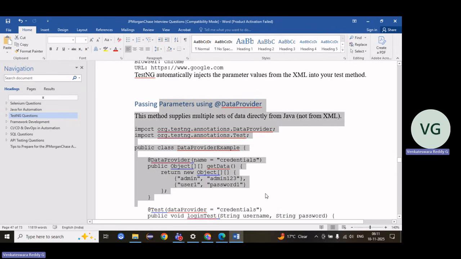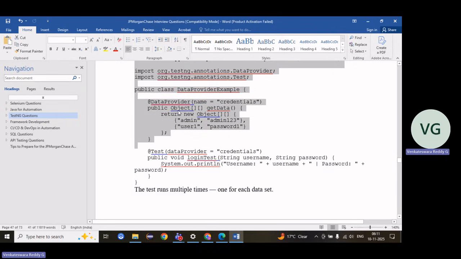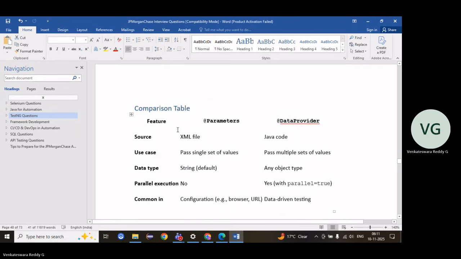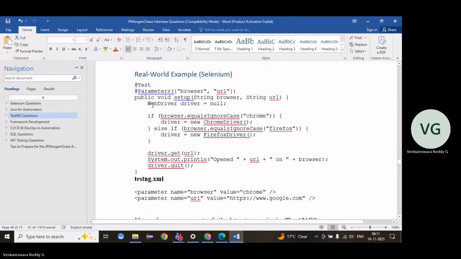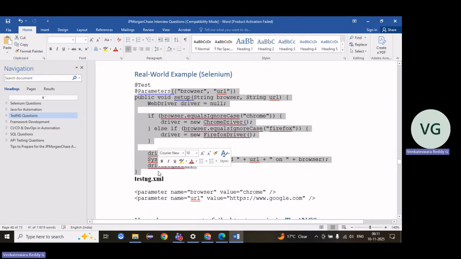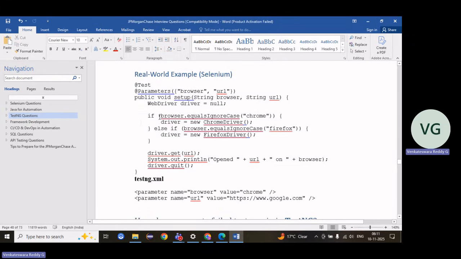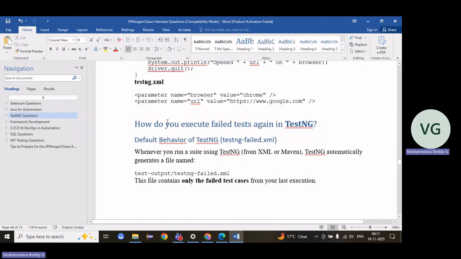Using data provider, just now we have seen how to pass it. In Selenium automation, while creating the browser, we can pass the browser and URL from the XML.